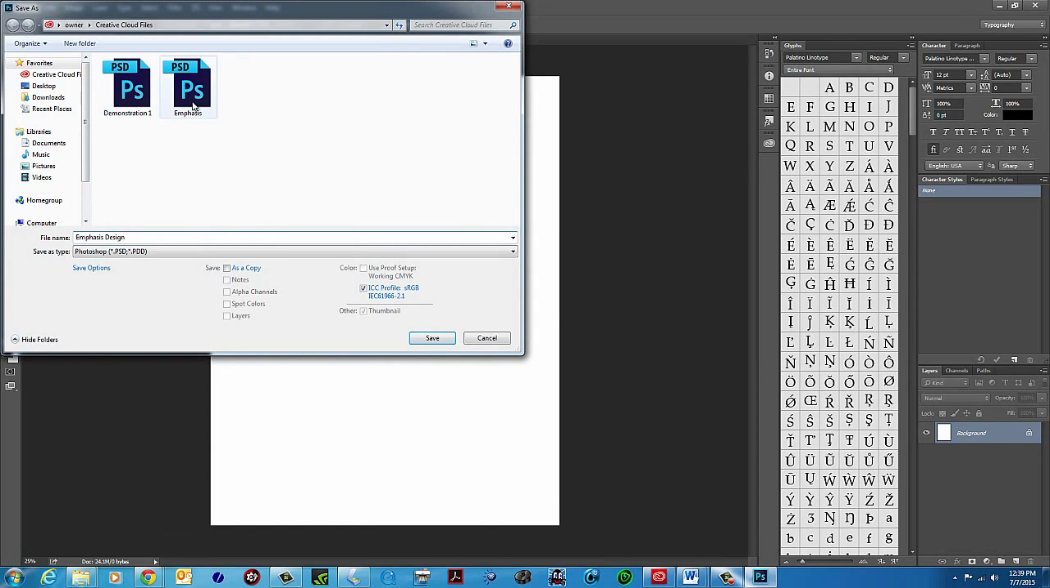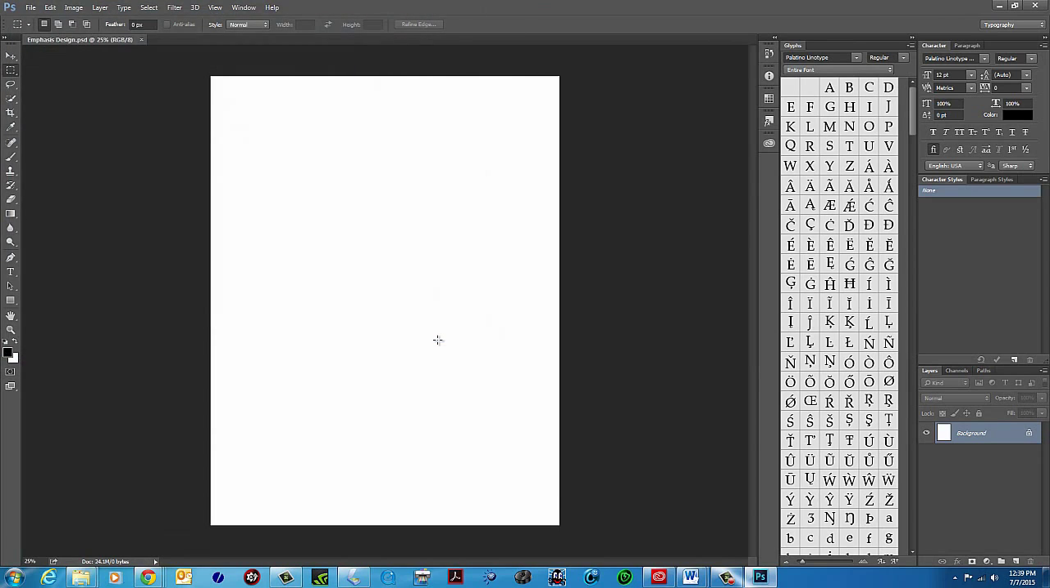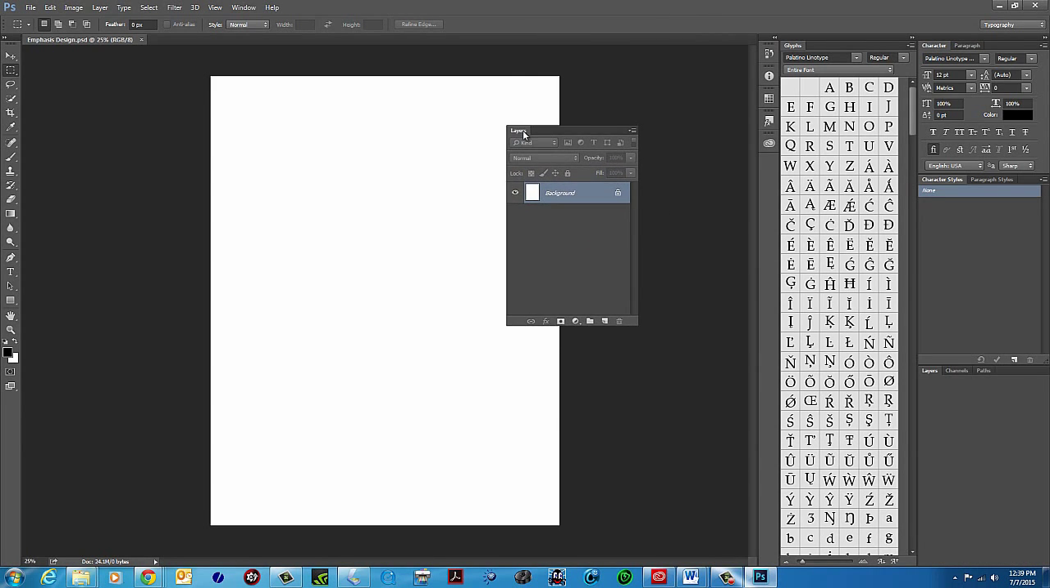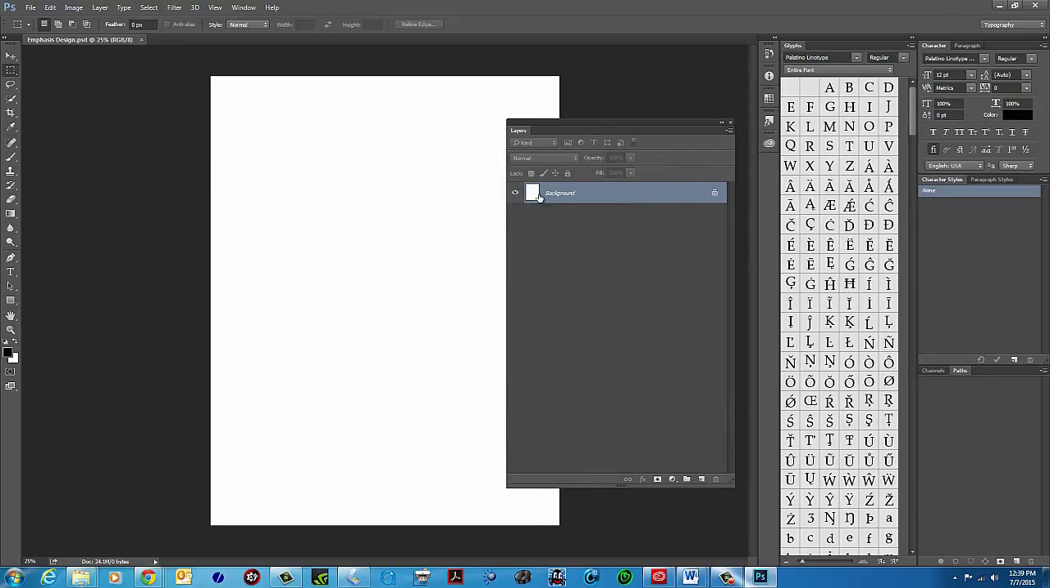Last time we had a file named Emphasis. And just so we can separate the two, I'm going to call this Emphasis Design and click Save. Okay, now notice over here we have our layers palette. Now just for the heck of it, I'm going to pull this layers palette out and then stretch it out. You'll notice we have the background, which is white, and that background is locked right now. Notice how there's a little lock icon right there.